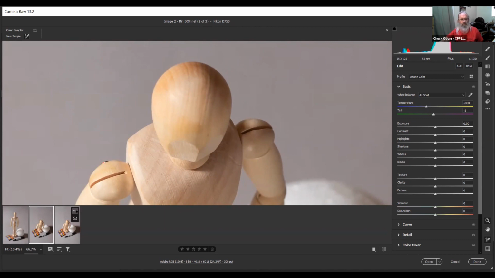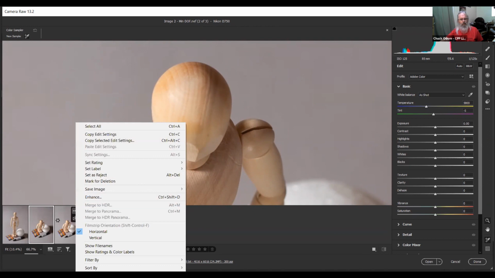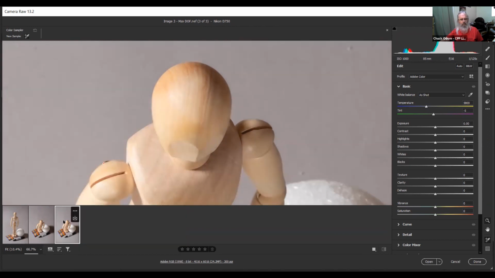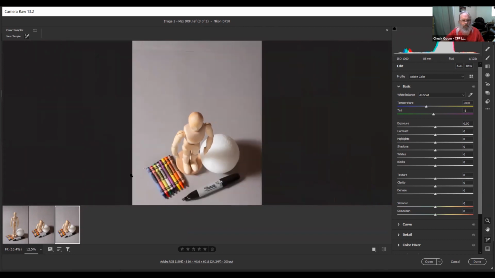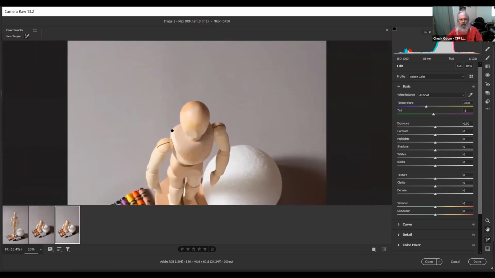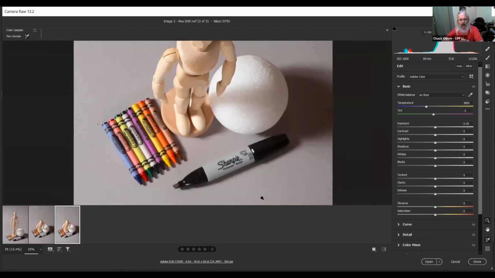Now, maximum depth of focus. Did I get it? Yeah. Here, everything must be acceptably sharp from top to bottom. Well, what I always tell people, let me see if I can pull it up here.